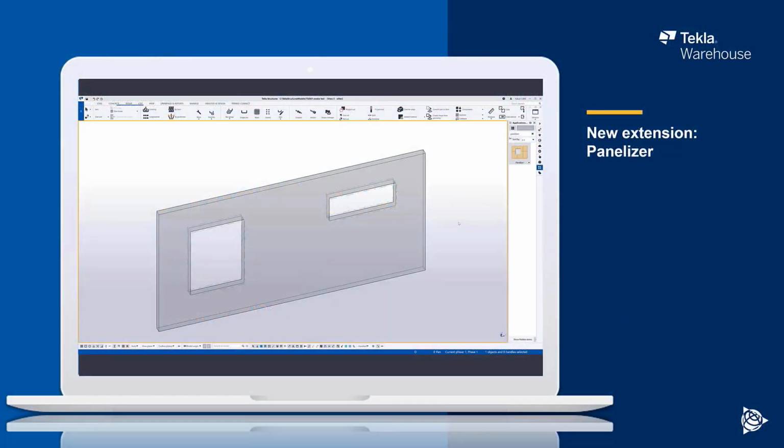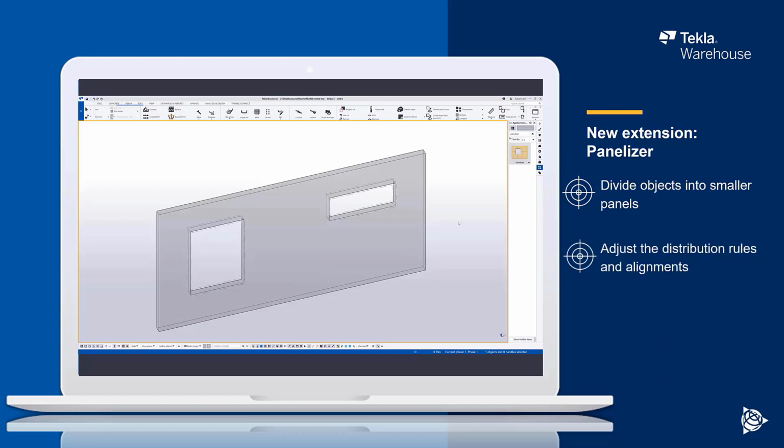Panelizer is a generic component for dividing a bigger panel or slab into smaller pieces. You can adjust the distribution rules and alignments from the component settings. It's an easy tool to design constructible and optimized material information that can be utilized in drawings, numbering, and material procurement.